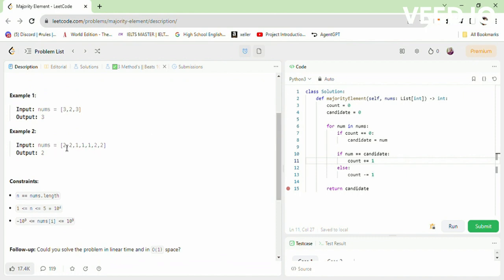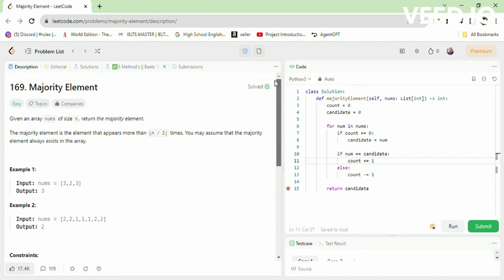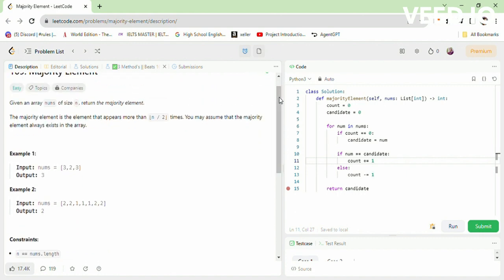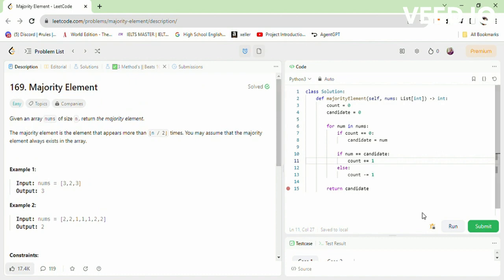In this array the size is 7. 7 by 2 is 3. So here the majority element is 2, because 2 appears more than n by 2. So let's start how I solve this question, which approach I am using, and tomorrow we will see how to find the majority elements in the array and what is a majority element.